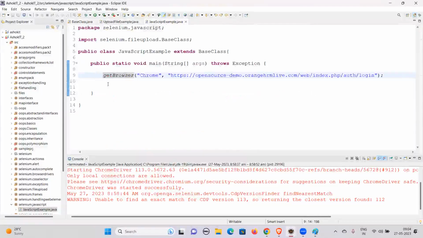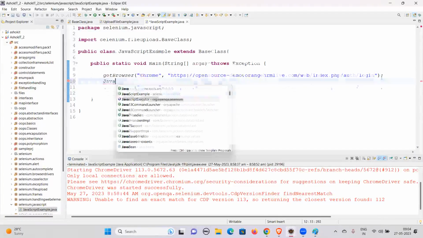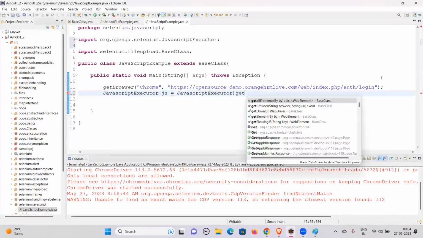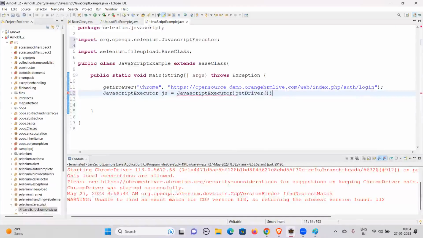First, I am getting the driver here, get browser. After that, I want to use the JavaScript executor. So JavaScript executor JS is equals to JavaScriptExecutor of getDriver. This is nothing but getDriver is also kind of a driver D, right? I'm defining a D there, return D. That's nothing but it's returning the driver. So what is happening here?